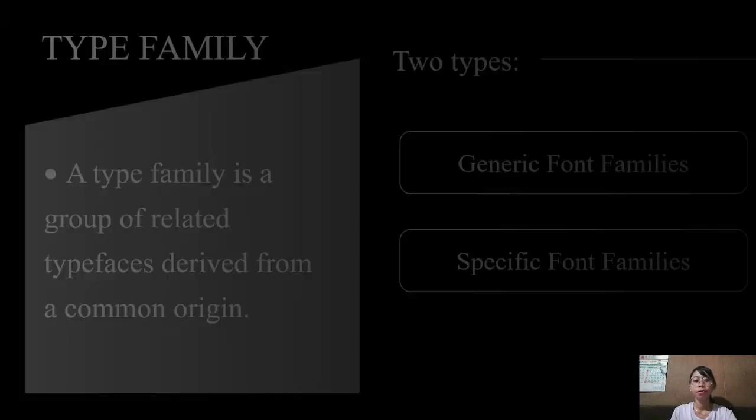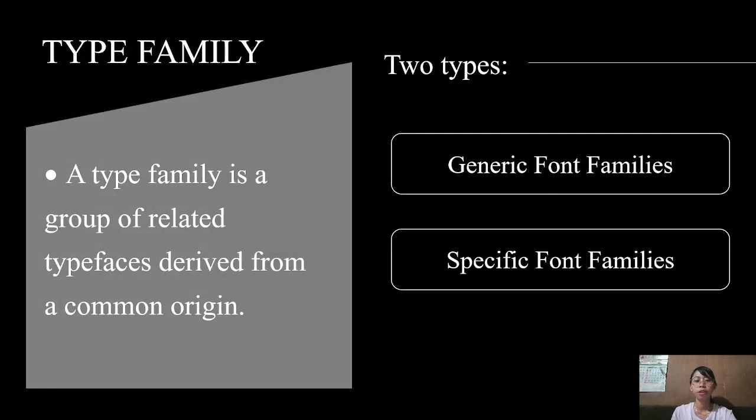Without further ado, let's now proceed to the discussion. What is a type family? A type family is a group of typefaces derived from a common origin. It's like a group of fonts that appears to be related like a real family because they look alike or they share the same DNA. In short, these are the typefaces that share common design qualities.